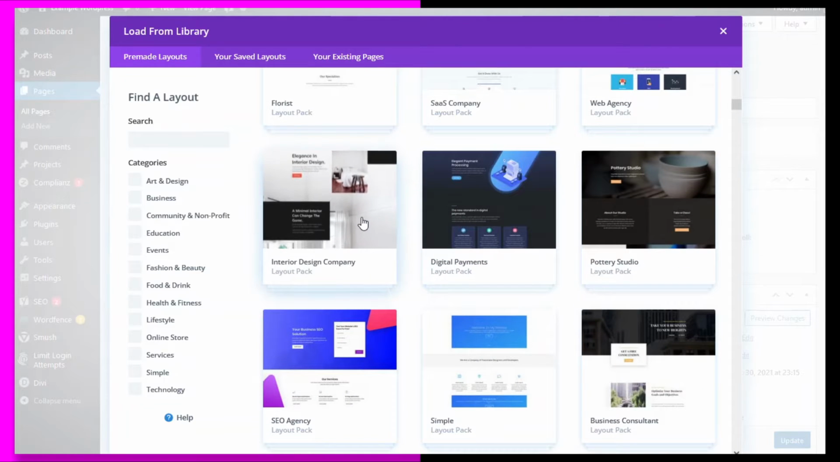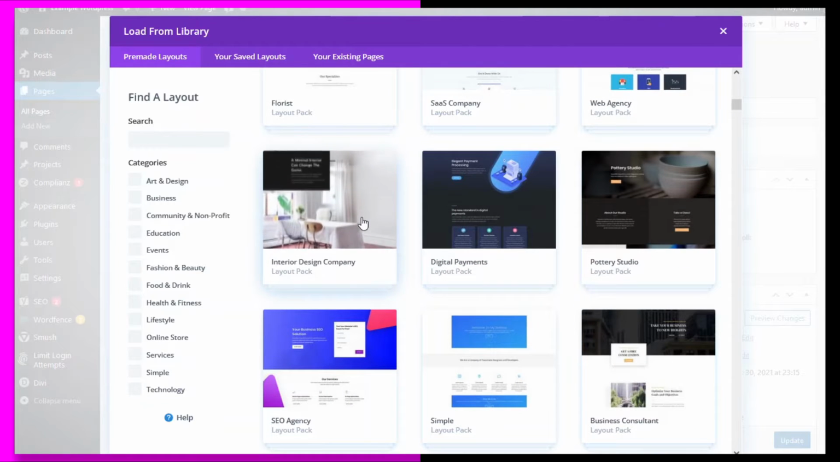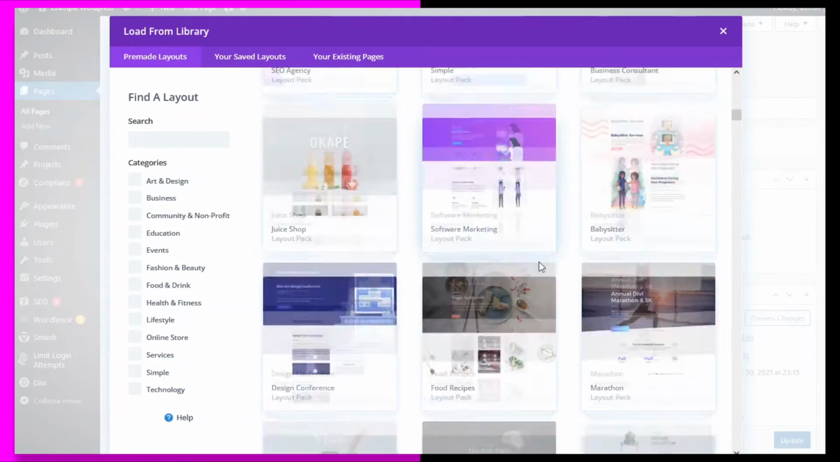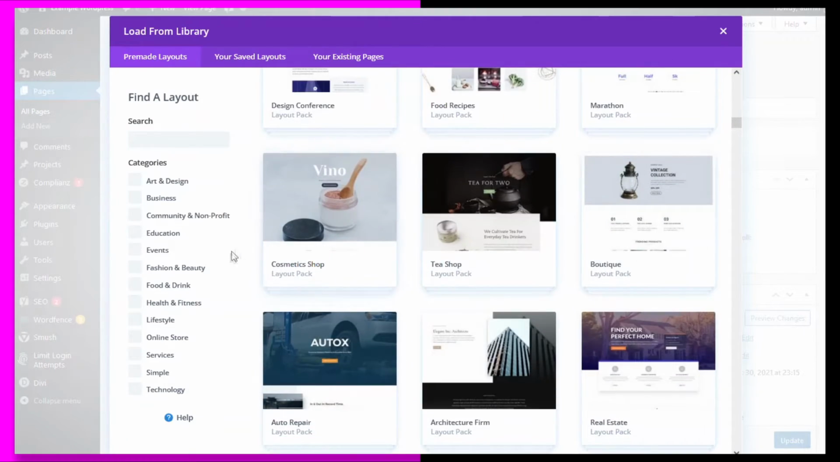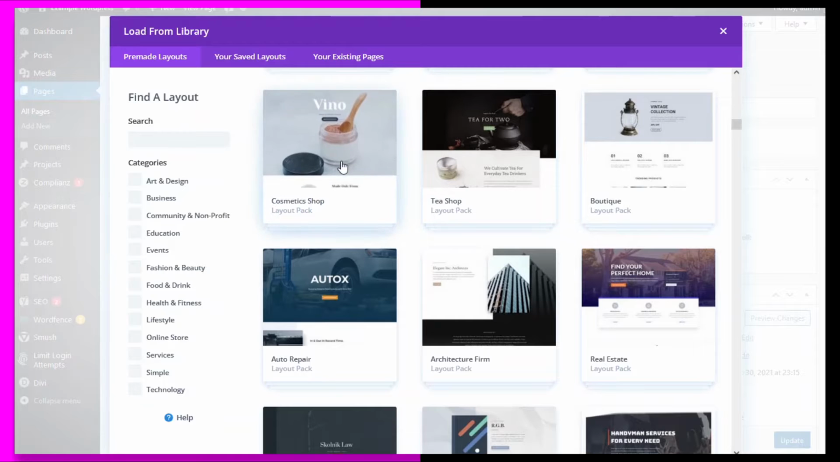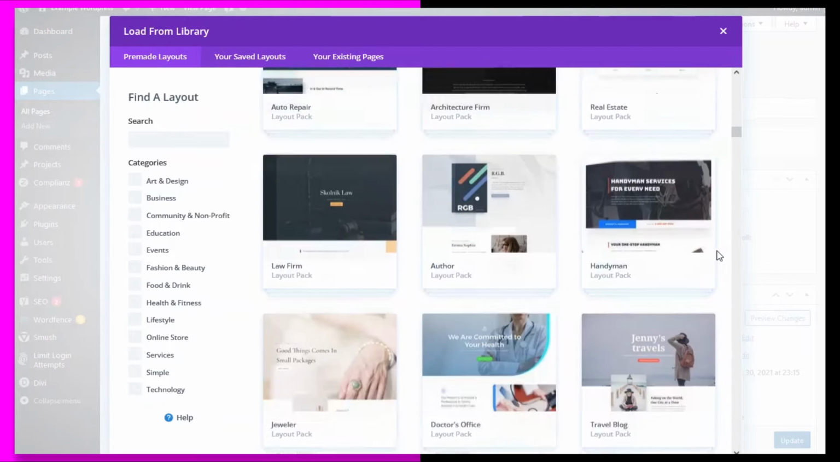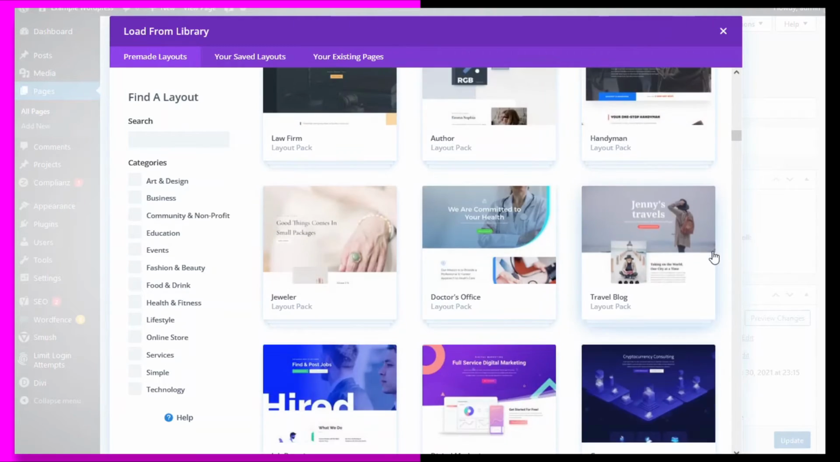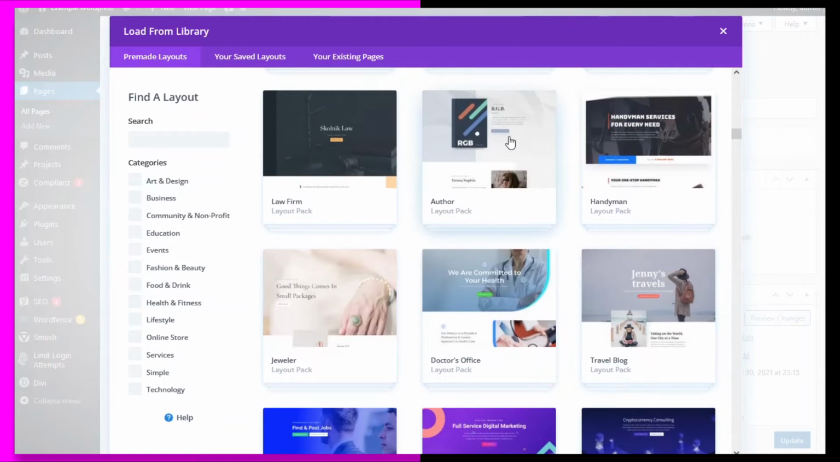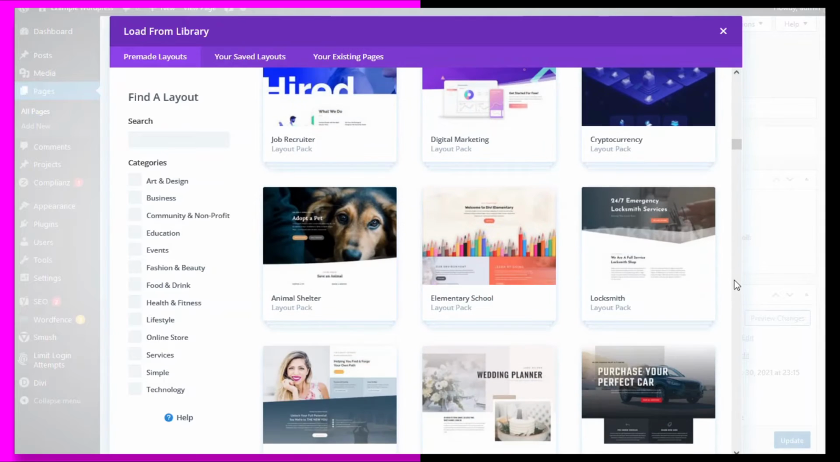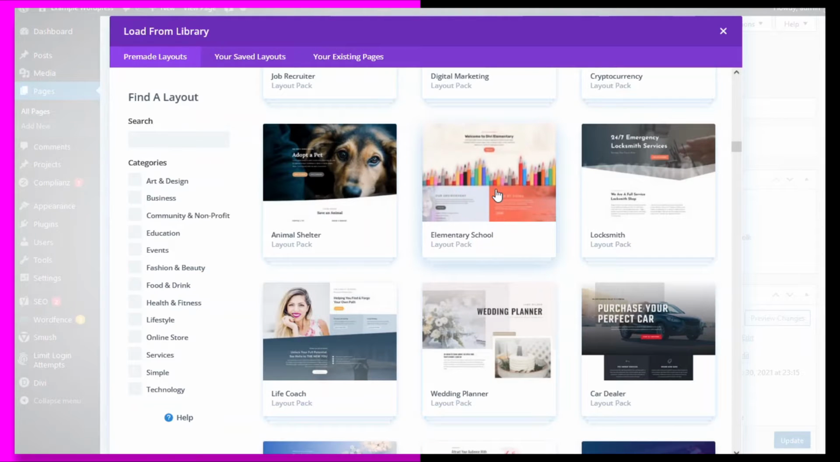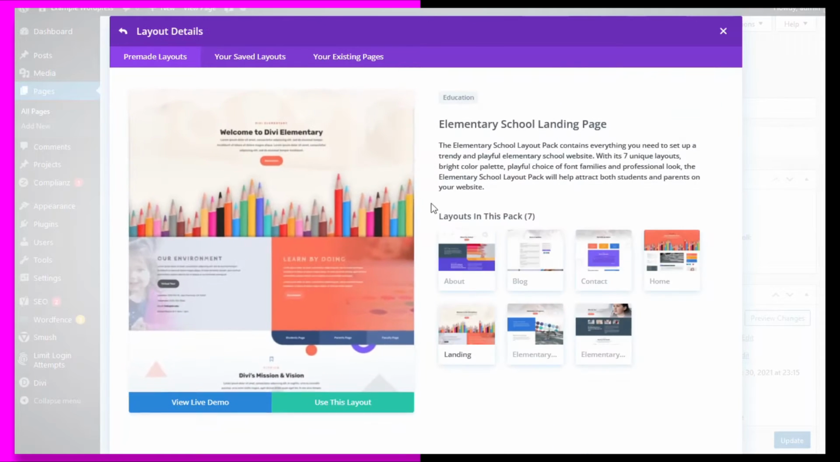This is an interesting one, but definitely is interior design. I like a lot of them. My problem is this is an example site, it's not something I'm building. Yep, the author pack is pretty nice. Let's just go with this one for now, because that's pretty cute and I like it.